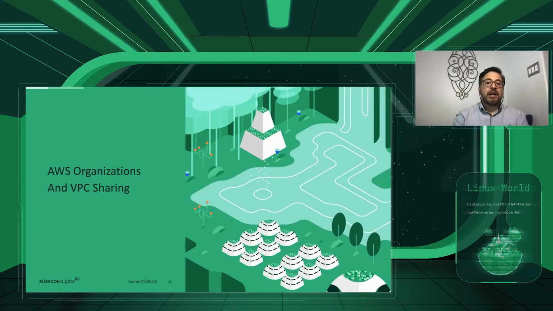Now for this section, I'll explain what an AWS organization is and the VPC sharing feature that is available when using an AWS organization. I'll also cover how SUSE Manager is able to connect to Amazon EC2 instances across your AWS organization in a VPC sharing scenario.